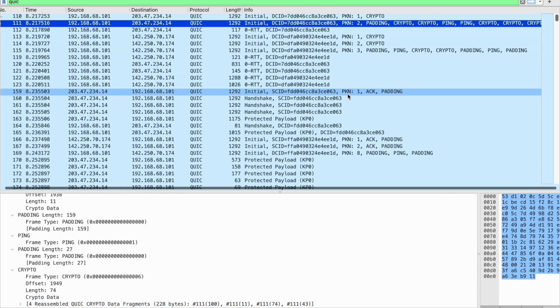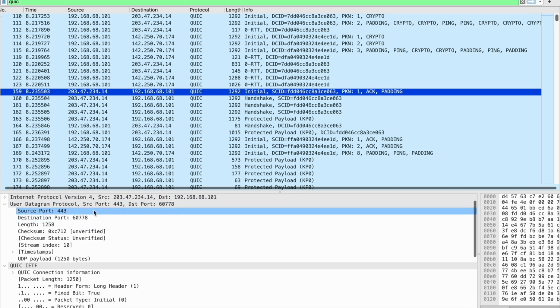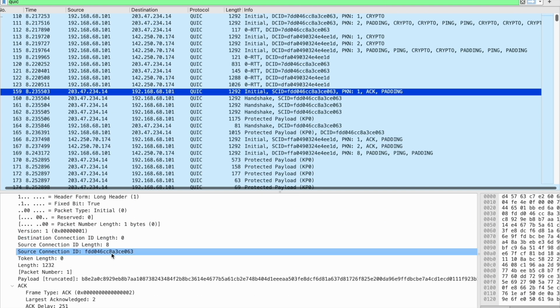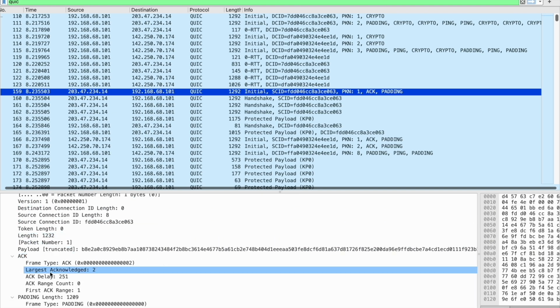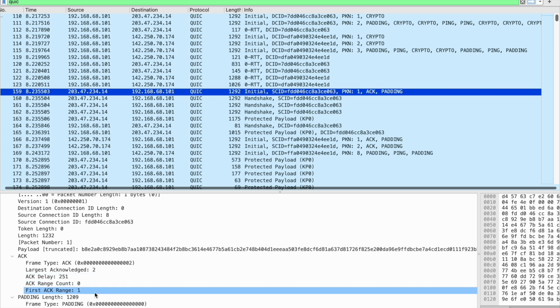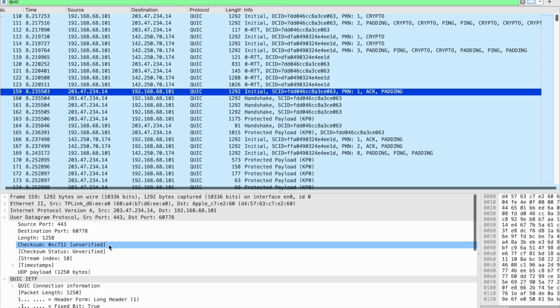And then if we analyze the acknowledgement frame, it still uses the User Datagram Protocol and the source port and destination port we can see here. And then we can see the source connection ID, and then we can see the length, which is 1232, and it contains the largest acknowledged, acknowledge delay, acknowledge range count, and first acknowledge range fields. Then we can see the padding length here, and that's all for the acknowledgement.